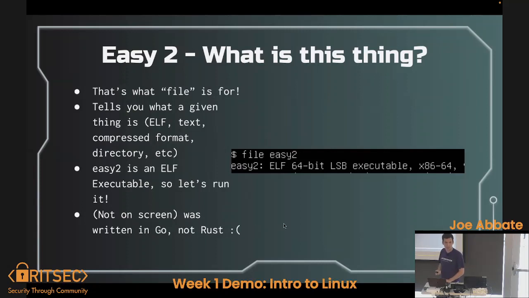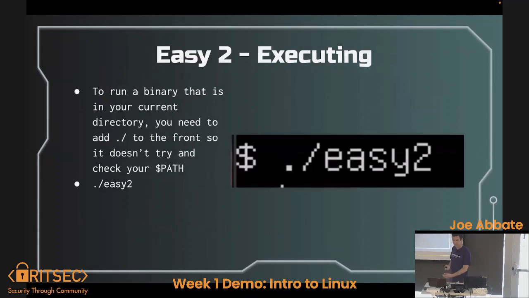Sorry. Yeah, so you go to run the file. To run things that aren't in your path, such as something in your directory, you have to specify ./, or it's going to try to search your path and say, what's easy2?